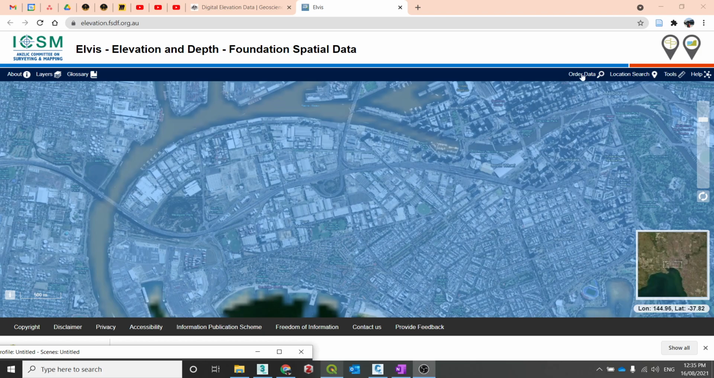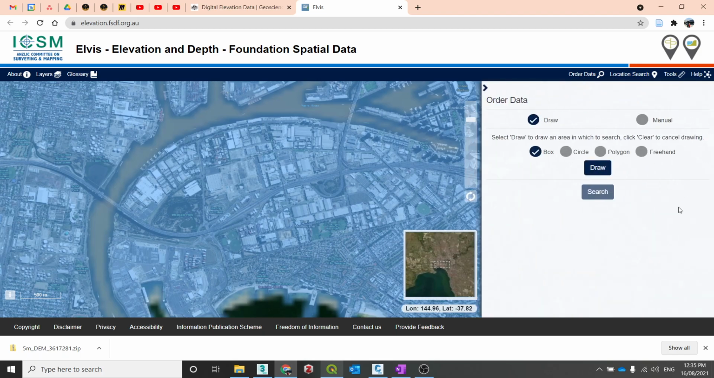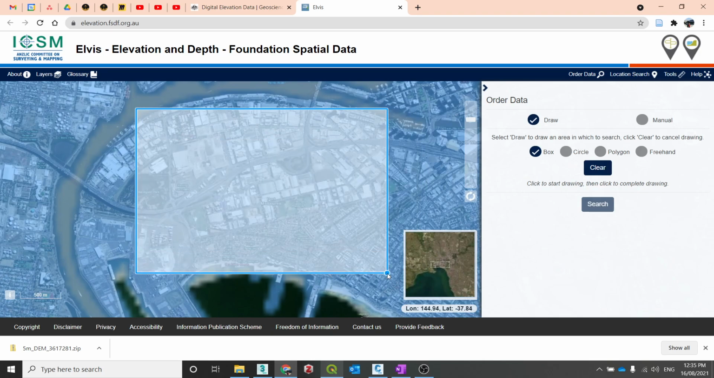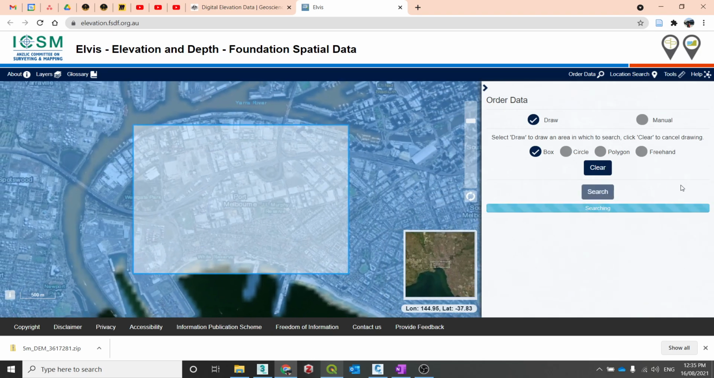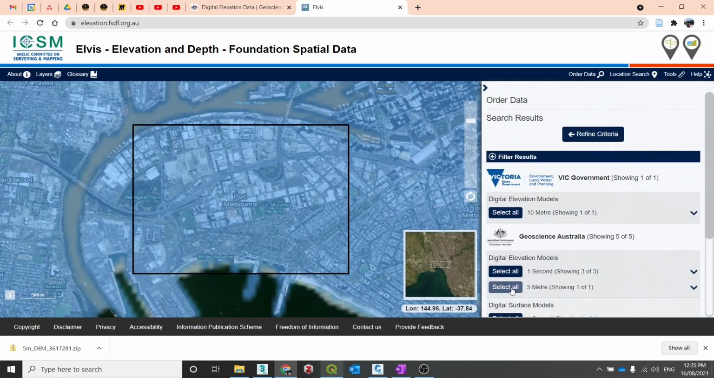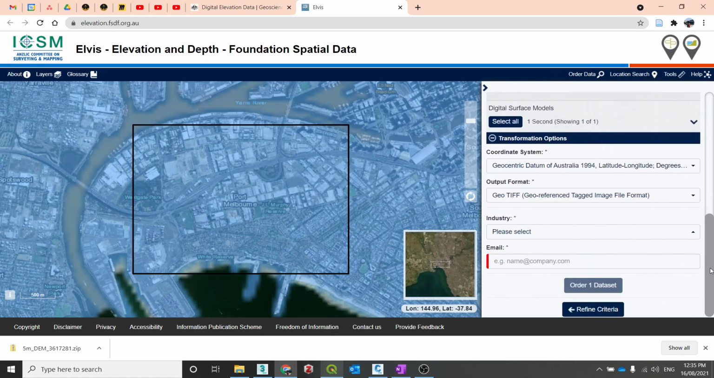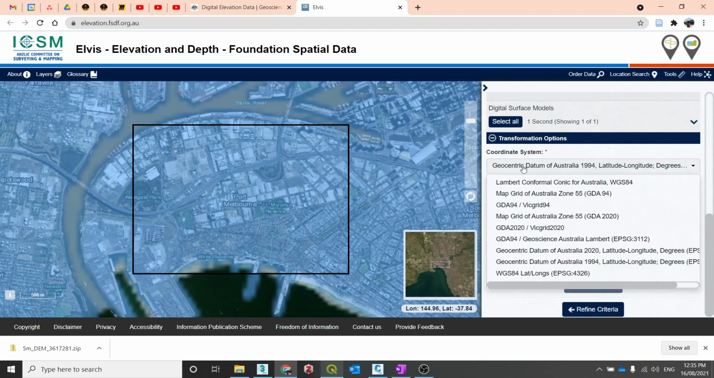What I've done here, of course, is I've come to my order data, I've drawn my rectangle, clicking in here and making my rectangle, searched, and I have ordered my 5 meter DEM. So I've just opened that up. There's only one available, which is completely fine. And where it's asking for the coordinate system, you just want to make sure that we've got the Map Grid of Australia Zone 55, GDA94 for this particular project.